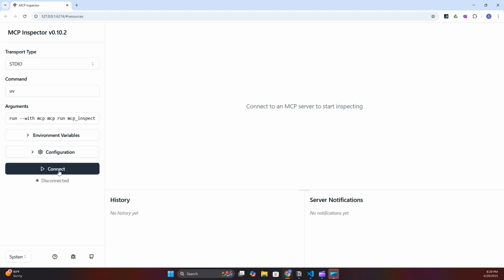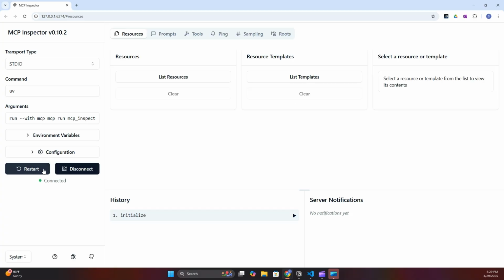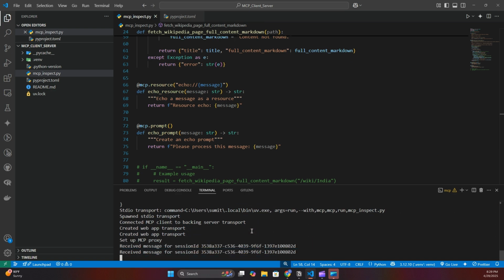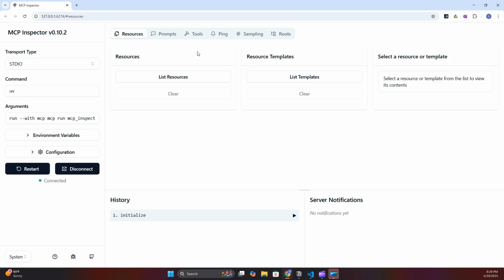So let's connect to our MCP server. As soon as I press the connect button, it says connected. If you go to server, we see that our MCP server is connected to the client now. You can see the messages. We have received the message from the client, which is the MCP inspector, to this server.